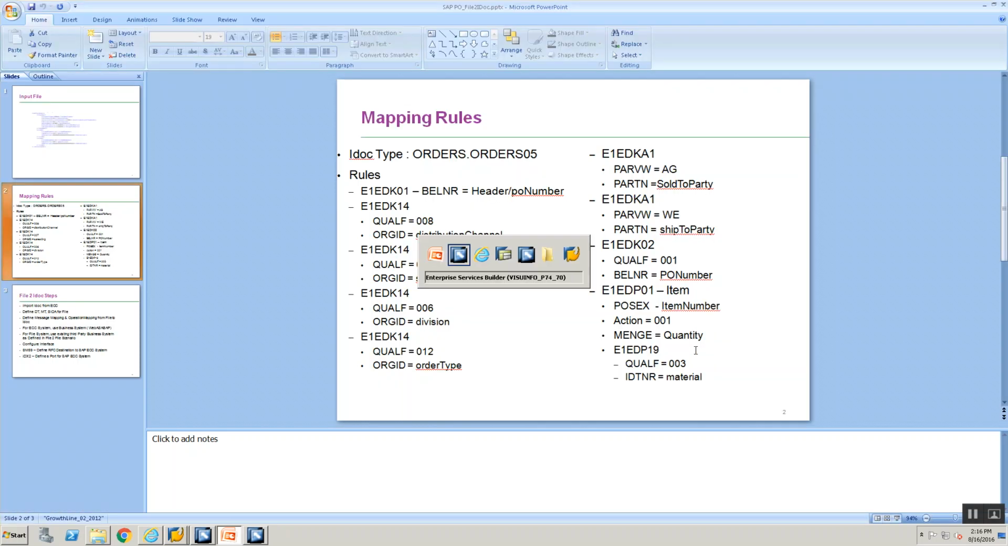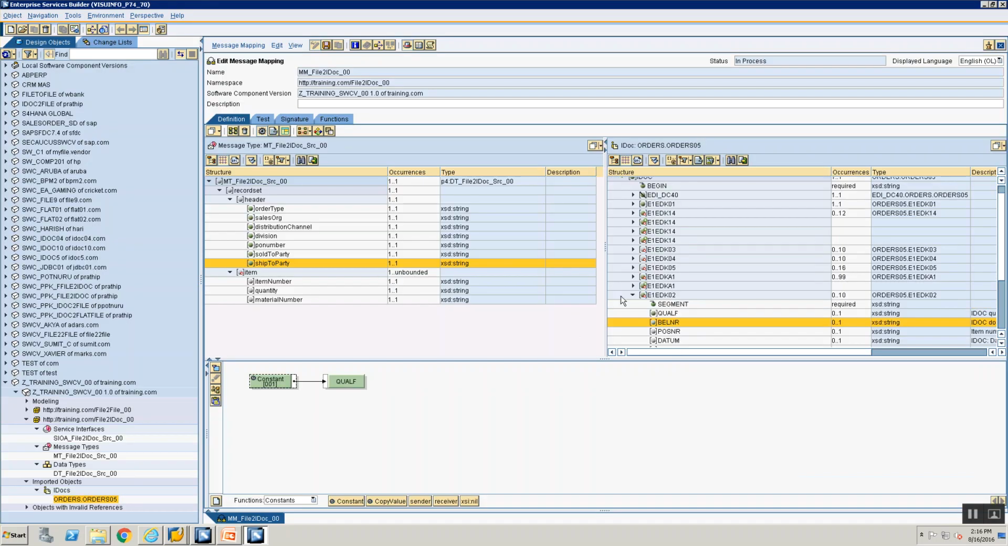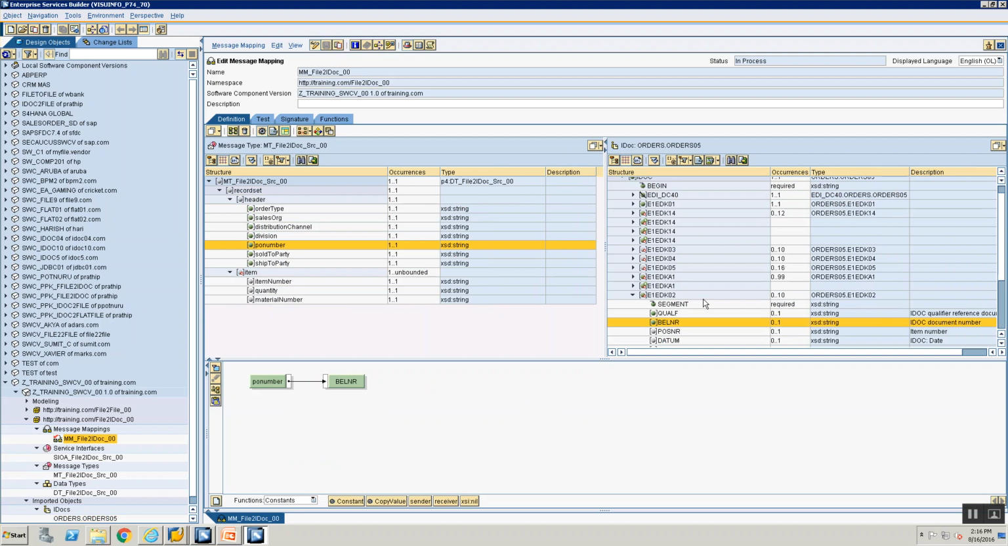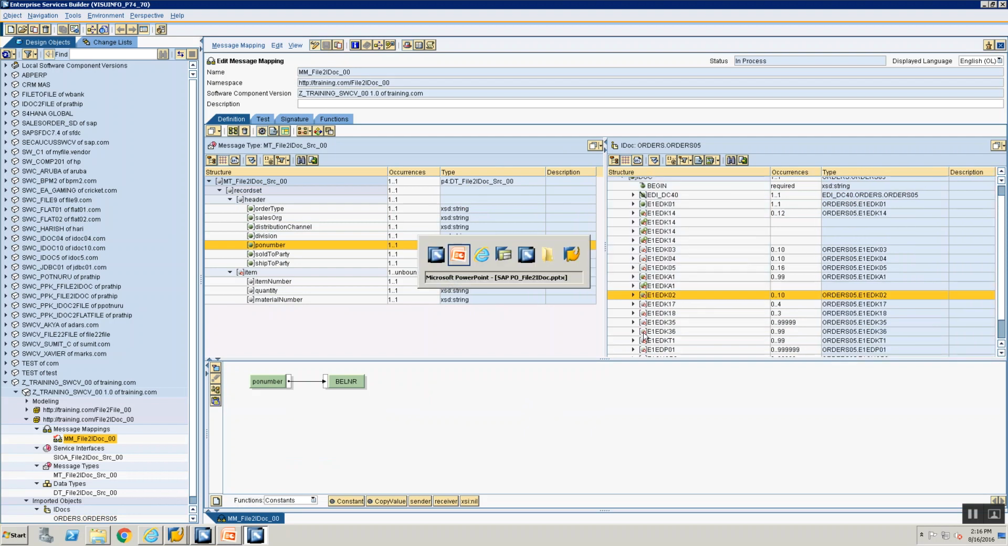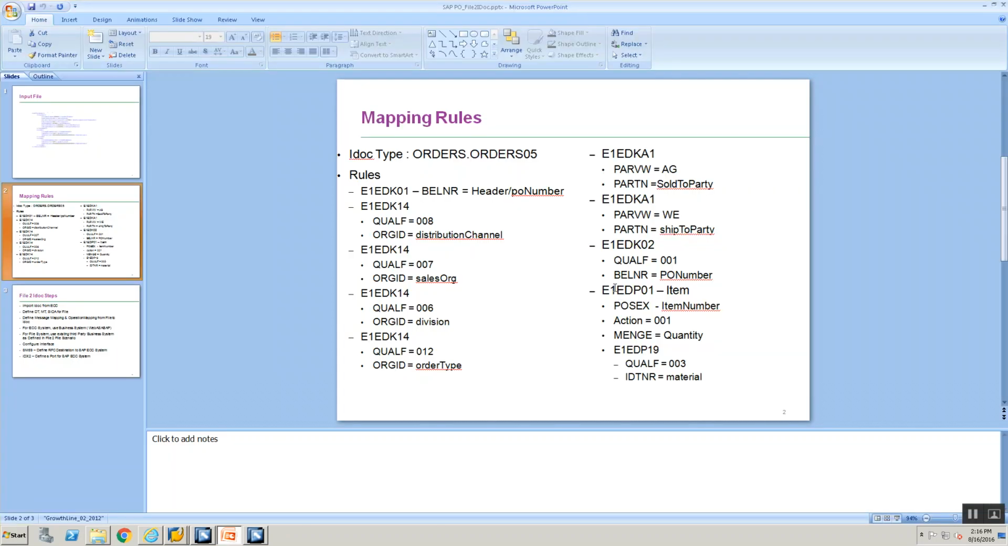And Bellner is going to have the value of the PO number. So if I take the PO number here, let's double click the Bellner, and I'm now going to drag the PO number. Here we go. I'm just going to quickly save it. I don't want to lose my changes in case my network fails or something happens. So I've saved it. Cool, awesome. And now that's the last one.